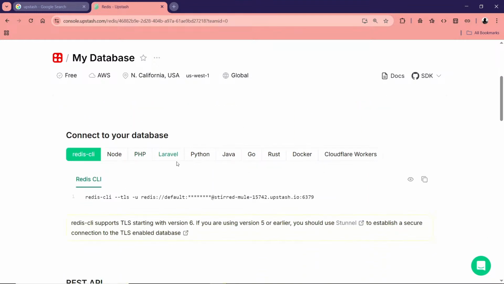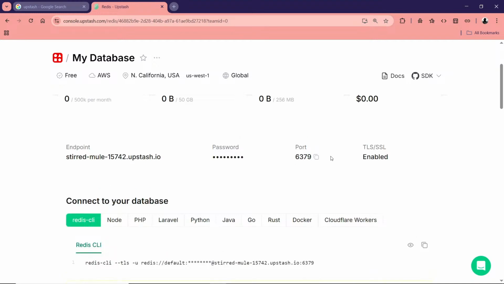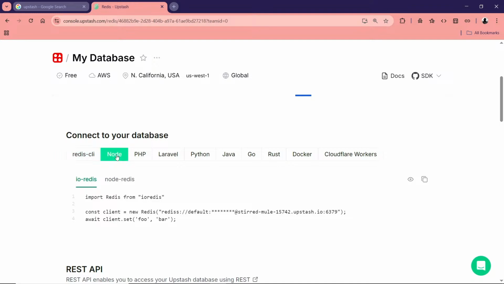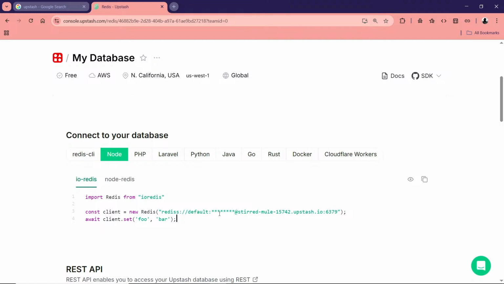With Upstash you can use it with different programming languages. After creating your database, you are going to have these details which you can use to connect to your Redis instance on Upstash. So you have these endpoints, you have the password, and you have the ports. If, for example, you want to use a node client, you are going to supply your URL in this format. This is the endpoint.